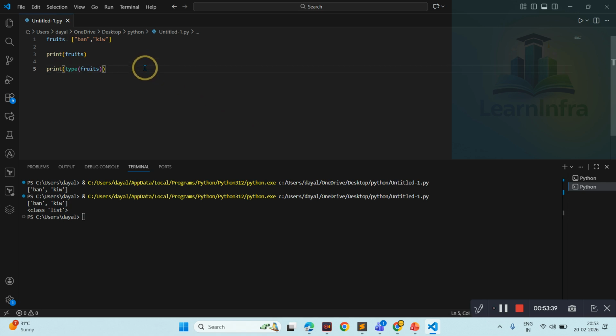Now I'll show you tuple. For tuple, how do you define this? You use round brackets, and then print.